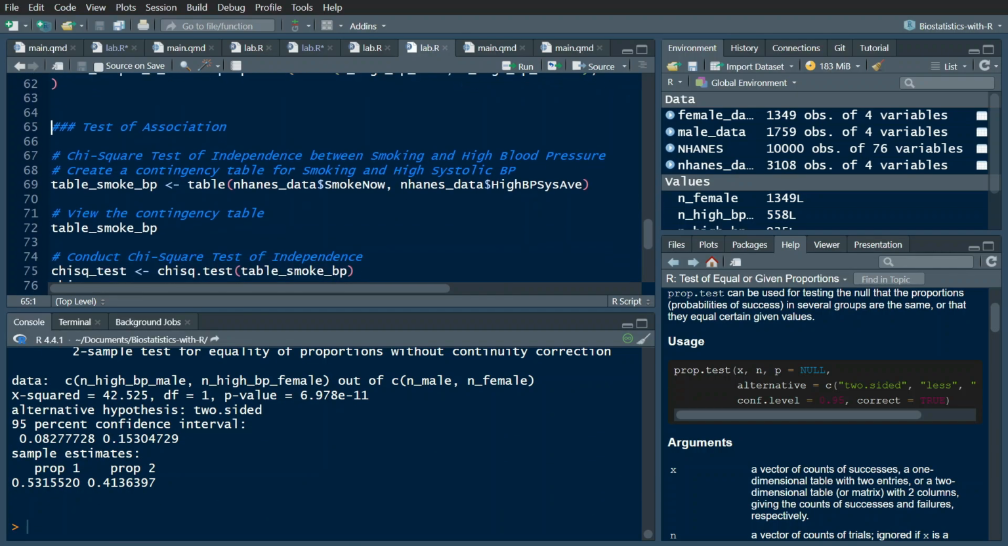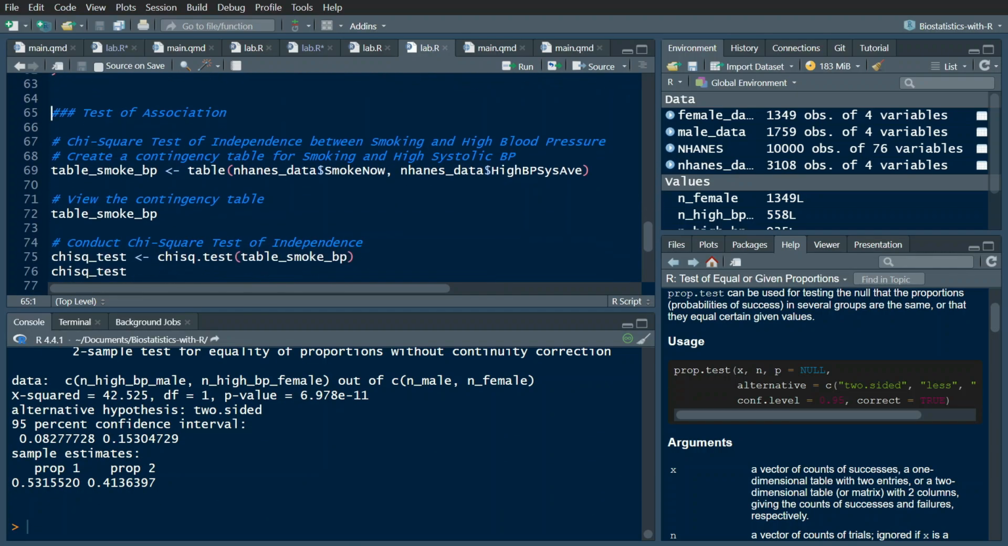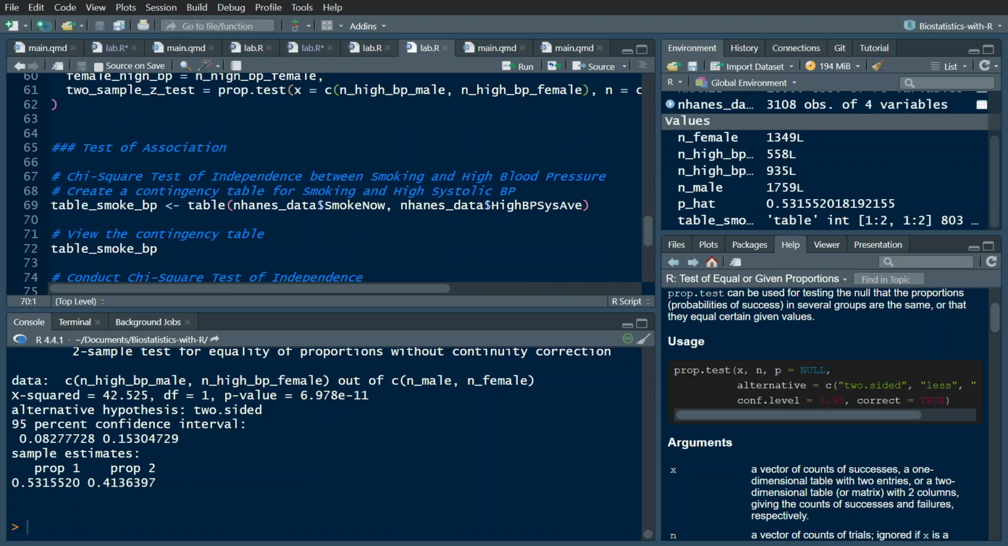Now for tests of association, we're going to conduct the chi-square test of independence between smoking and high blood pressure. We want to see if smoking has a relationship with high blood pressure. So we're going to create a contingency table using the table function, by giving the vector of the smoking status variable and also the vector of the high BP systolic average variable. This is the vector we created earlier that categorized BP into high or low, that is yes or no, whether it is high.